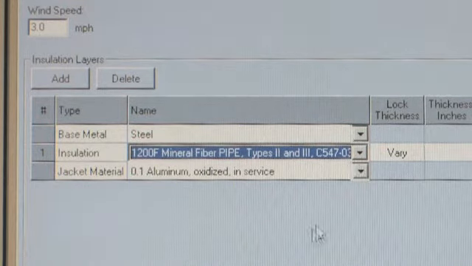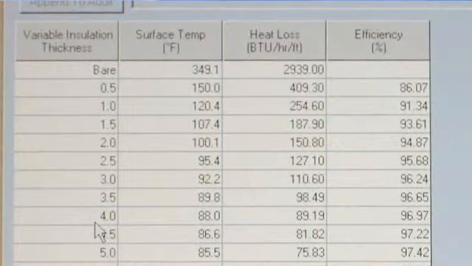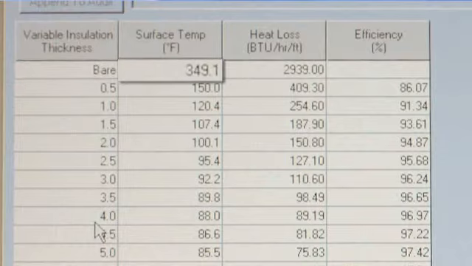Simply hit the calculate button and the program will calculate the heat loss and surface temperature for a bare situation, no insulation, and a number of different thicknesses going from 1/2 inch to 10 inch. In this case, you can see that for a bare pipe, uninsulated, the surface temperature would be about 349 degrees, not 350 degrees like the fluid inside.